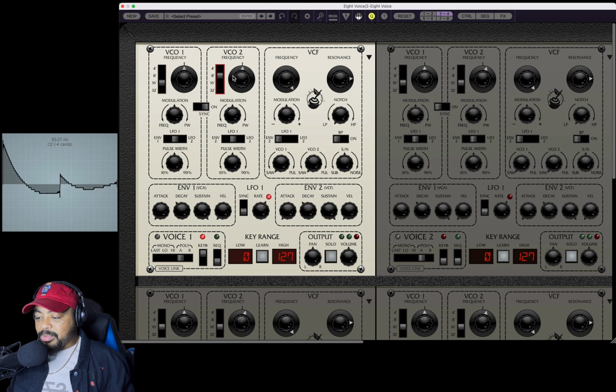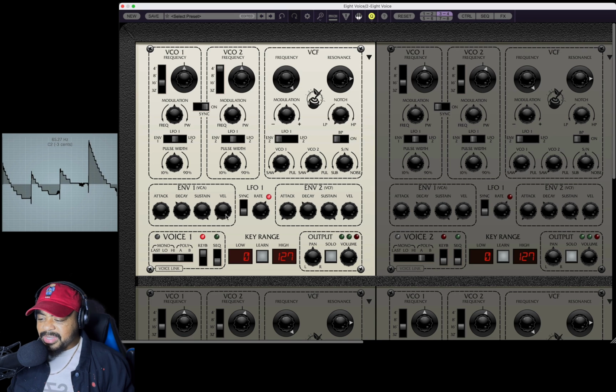Let's take that up a little bit. Take it up one more. I love that. That sounds beautiful. Let's modulate that and see what it sounds like. I'm going to leave this to LFO1. Let's bring this over for frequency modulation.